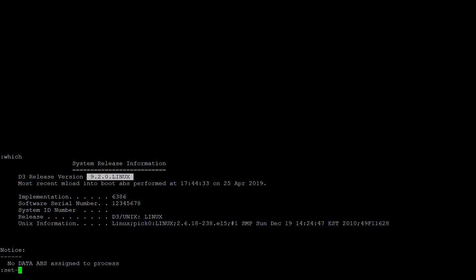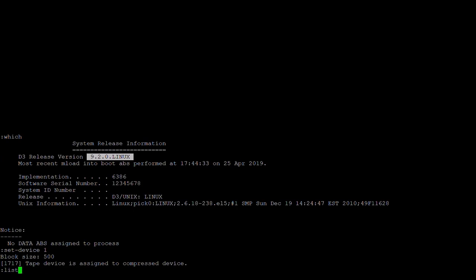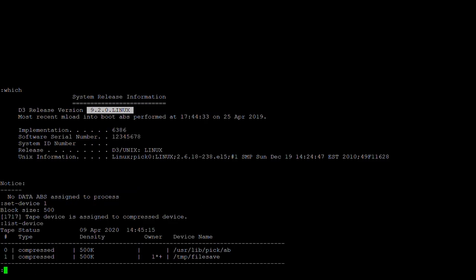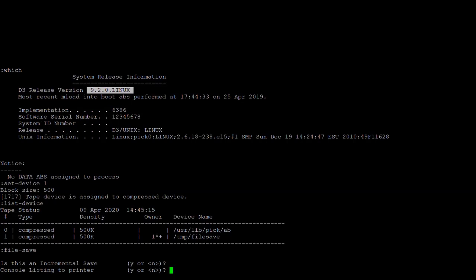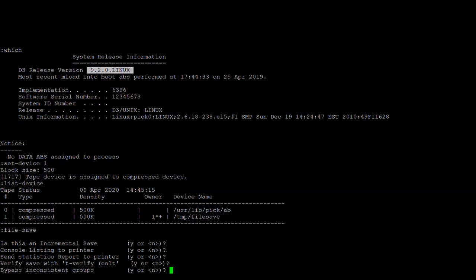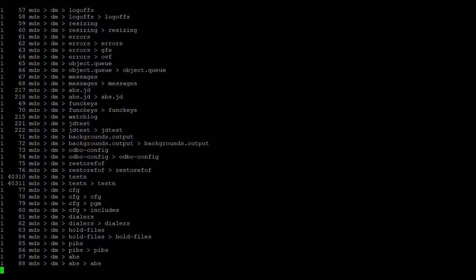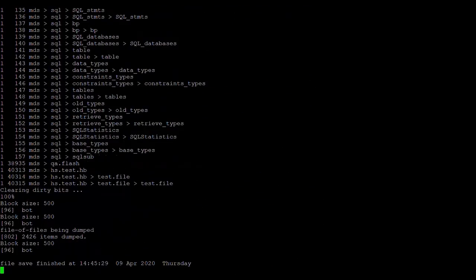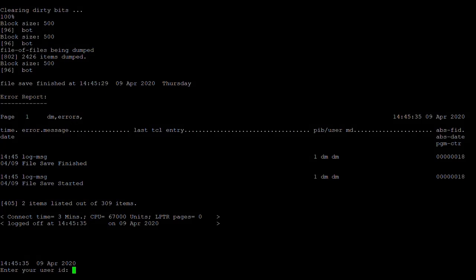First of all, I have set up a device to do the save, and that's device number 1 here. You can do a list device to see what I called it. And we'll just do a file save, no options. We'll take all the default settings. When you're doing it, you may want to verify. It's kind of a personal preference. Might save you some time in the long run, but since we're doing a save and restore from one machine to another, there's really no need to go through the extra time.